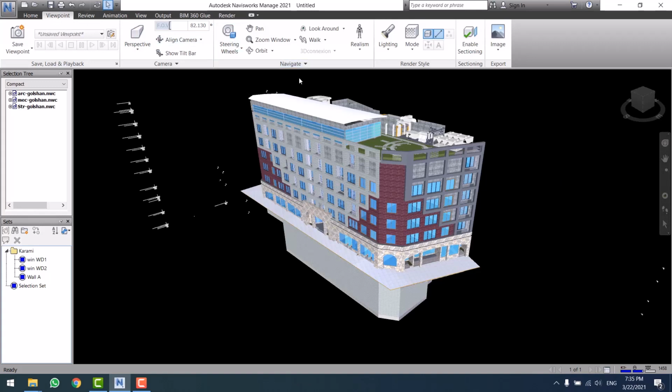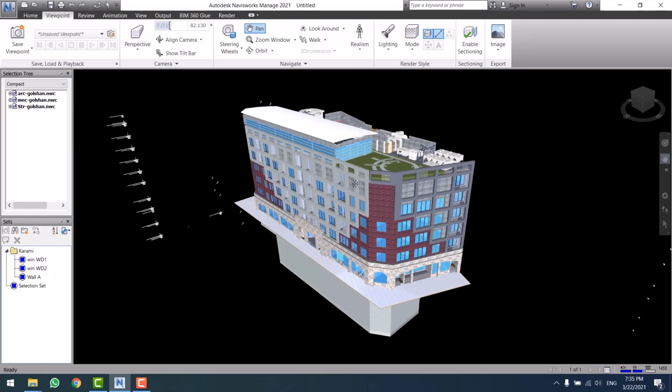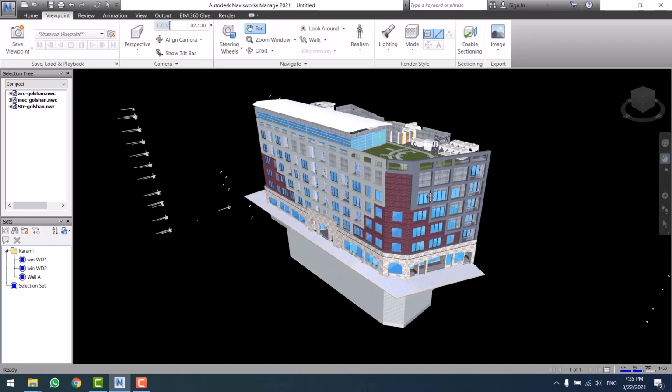Here, as you can see, we got some tools in viewpoint and navigate. However, we can also find them at the right side of the scene. For example, the first one of them is pan, which activates the pan tool and moves the view parallel to the screen. However, the pan tool is available on the steering wheels, so by just pressing the wheel of the mouse, we can use pan.